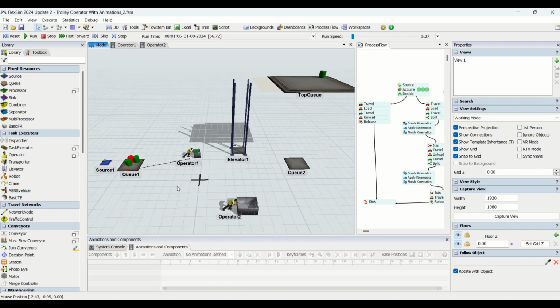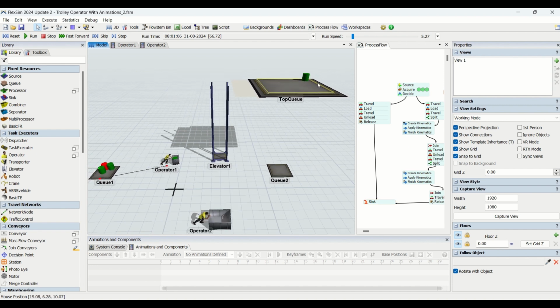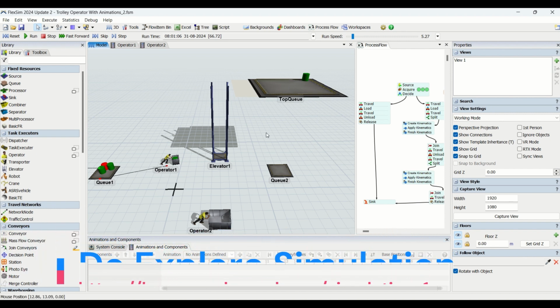So we will be looking at this in our next video about how this process flow is going to work, and we are also going to understand how to add a floor in a Flexsim environment. So the operator transfers the part to those respective floors.